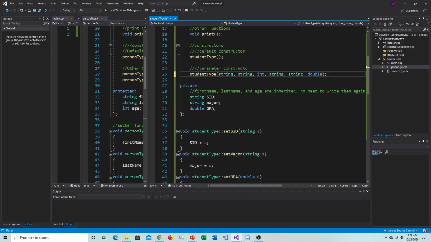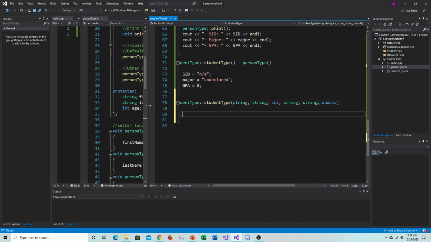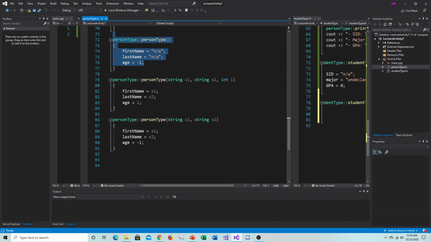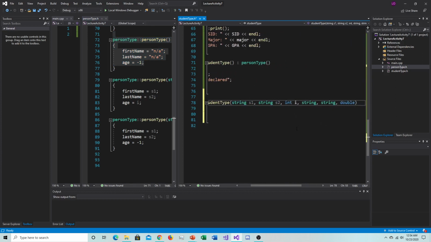Okay, so copy this parameter constructor. Let's write the definition for this. Scroll to the bottom, paste it here, put student type : in front of it again, because this indicates that it's part of this class. Delete this semicolon, add squiggly brackets, and now we need to assign names to these variables. Now, because these variables here are inherited from person type, and it is good to be consistent, we should give them the same names. So the parameter constructor calls them S1, S2, and I. We should be consistent and call them S1, S2, I. All right, S1, S2, I. And as for the other strings, I guess I'll call them S3, S4, and for the double, I'll call it D. Okay.